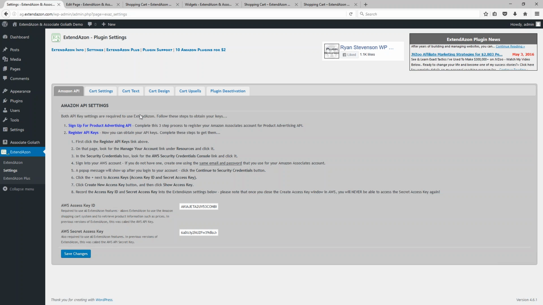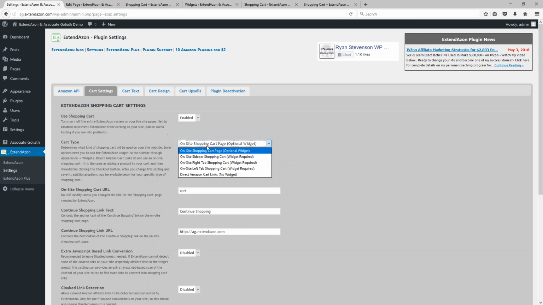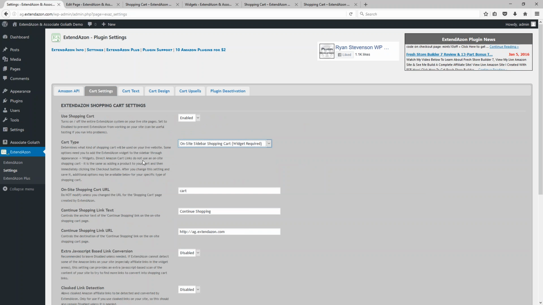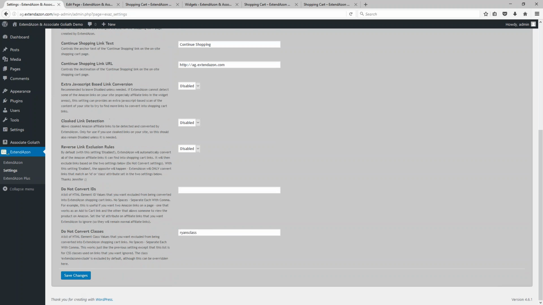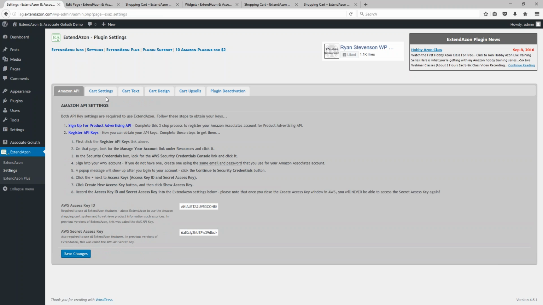Now, in addition to that shopping cart that I've been showing you where it's on its own dedicated page, there are a couple of other kinds of shopping carts that you can use with this plugin. I'm going to show you one now. This is the on-site Sidebar shopping cart. So I'm going to select this and save my setting.